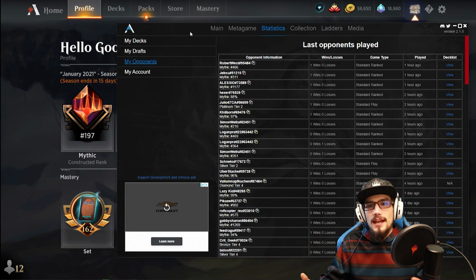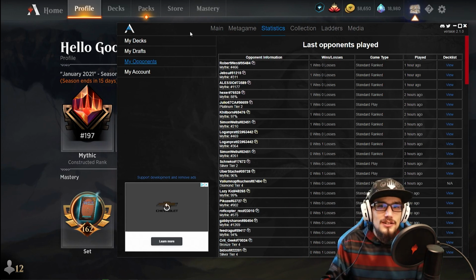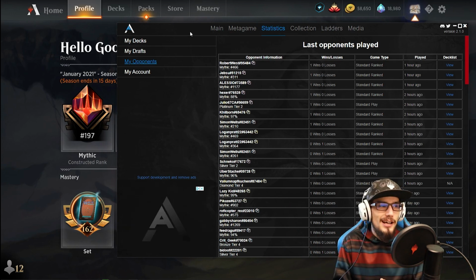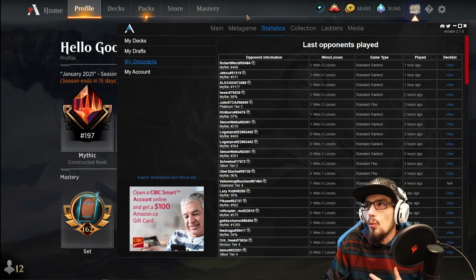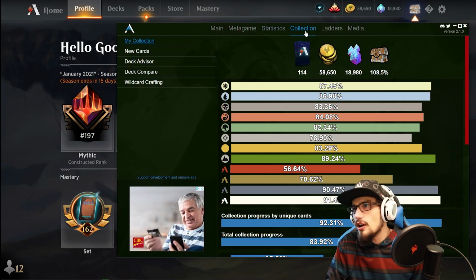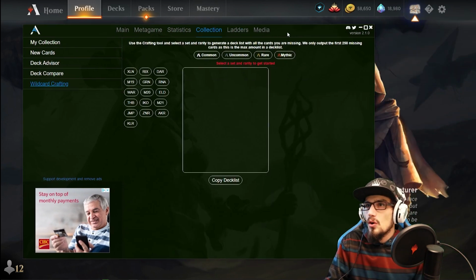So last opponents played, add them to your friends, start talking to people who are playing Magic. I've been having a lot of fun with it. Next up, we have our wild card crafting. So back over to the collection tab into our wild card crafting.